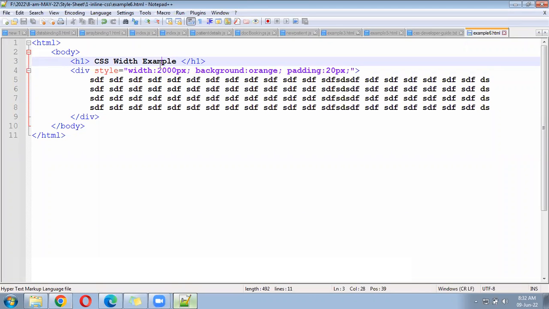But if a person opens it on a mobile phone, what will happen for him? Since his screen size is not 2000 pixel, the content will go to the right side. So the person has to scroll right and left to see the content. That is called a bad experience for the user. The user should not change according to your website. Your website should change according to the user.